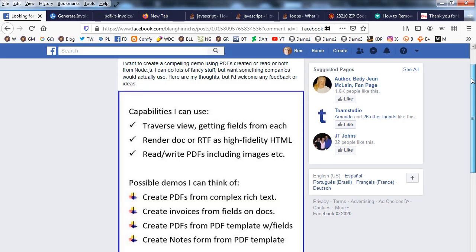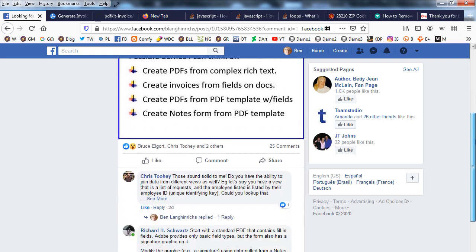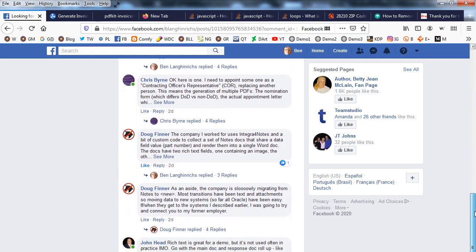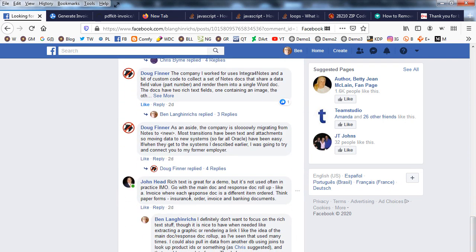A couple of days ago on Facebook, I asked a question of my fellow Notes Domino people. I said, what can I use to create a demo generating PDF in Node.js? And John Head of PSC suggested that a classic case is a main document, response document rollup, like an invoice, where each response document is a line item.